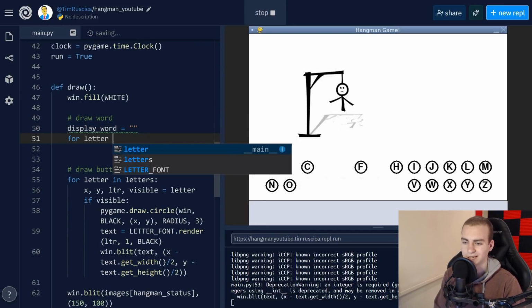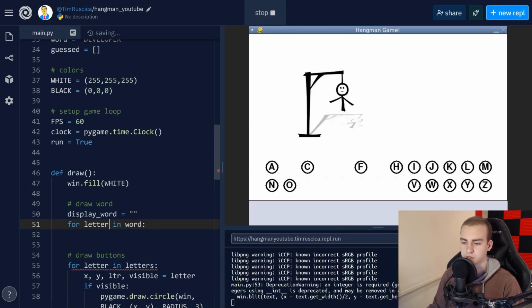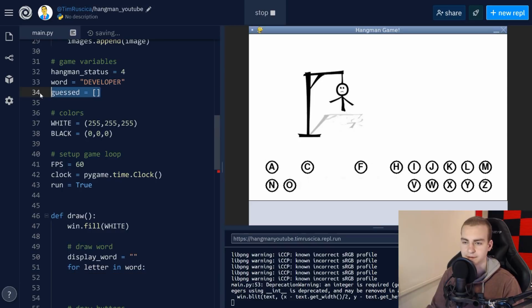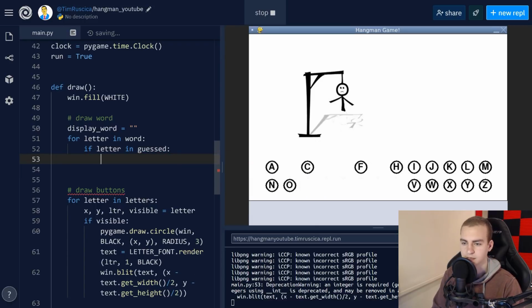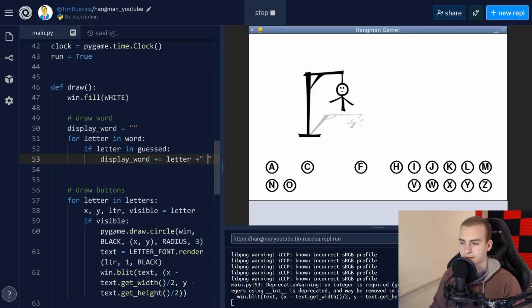We're going to say for letter in word, so we can actually loop through all of the letters in this word. Every loop, there'll be a different character stored in letter. And what we're going to do is check if that letter is inside of guessed. So essentially, have we guessed this letter yet? If we have, let's display it. Otherwise, let's not. So if letter in guessed, then what we'll do is say display word plus equals, and we'll put the letter. So we'll say letter plus, and then a space.